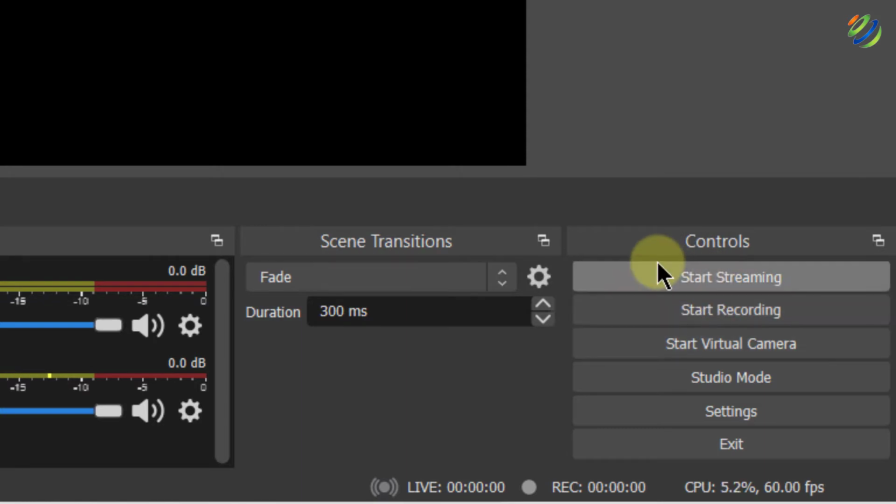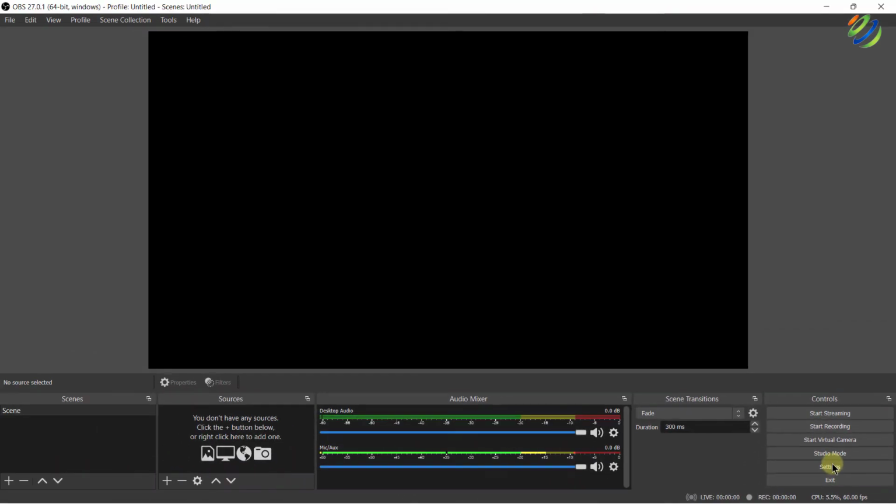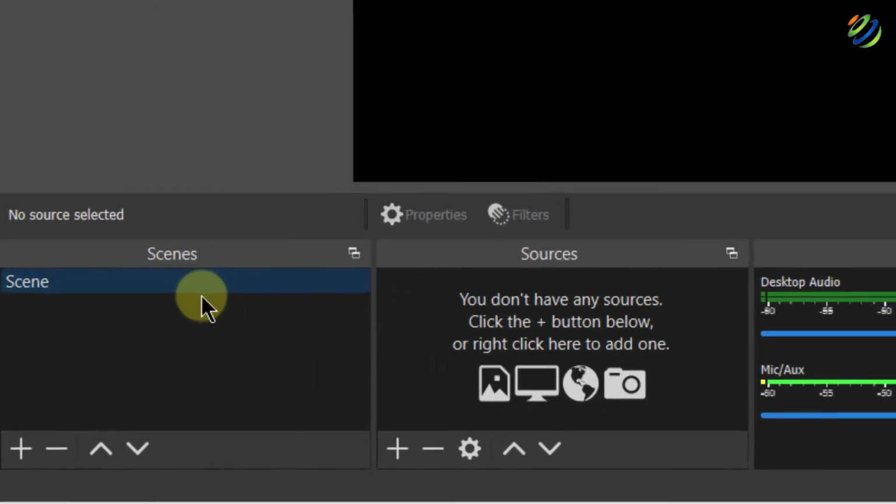And these are the three different modes which OBS Studio offers. Down here we have Studio mode, settings and exit. I will talk about Studio mode later. First of all, let's add different sources into this scene. We already have one scene here.